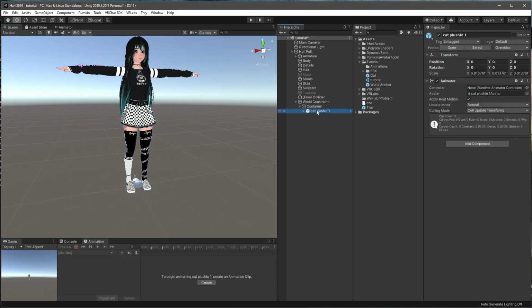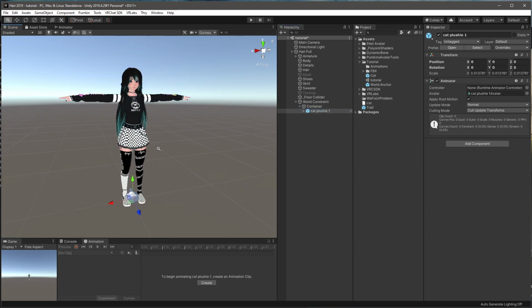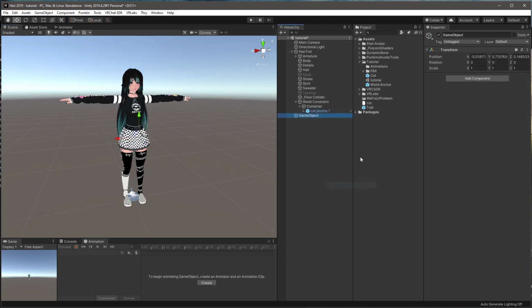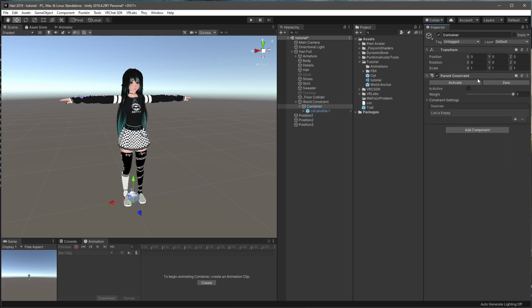right? And now we kind of want to be able to move this cat around to different places on the avatar. So to do that, I'm going to create 3 empty game objects. I'm going to call this position 1, position 2, and position 3. I'm hitting F2 to rename things. I'm going to click on all of those and then reset the transforms again so they're all in the center here. And I'm going to go to container, and I'm going to add a component, parent constraint.